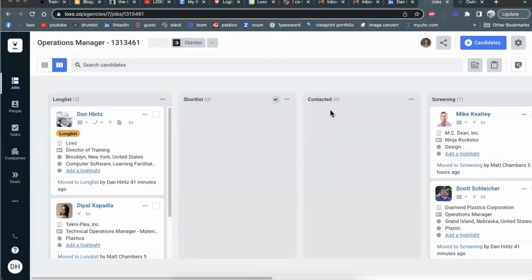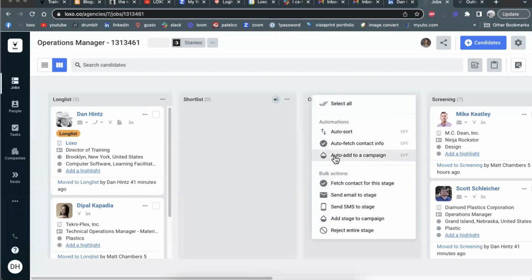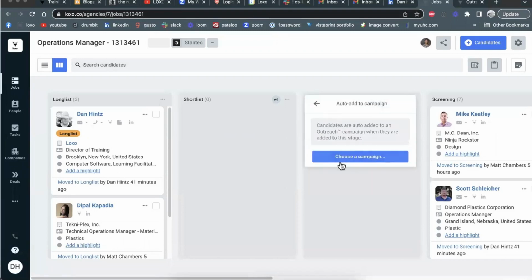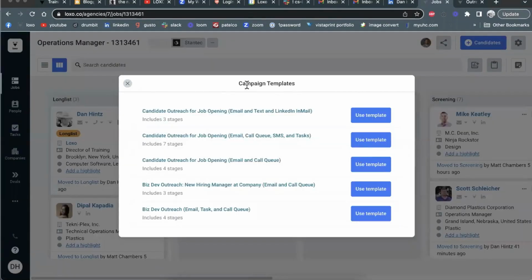Now, to turn it on for, say, the contacted column here, you're going to use the three dot button and choose right here, auto add to a campaign, toggle that from off to on, and it's going to ask you to choose a campaign to attach to this stage, right? So you're going to choose from a list of campaign templates. Now, I'm going to show you how to build one of these templates in just a moment here, but I'm going to choose this one at the top I just made. Candidate outreach for job opening, and it's going to include an email, a text message follow-up, and a LinkedIn InMail.